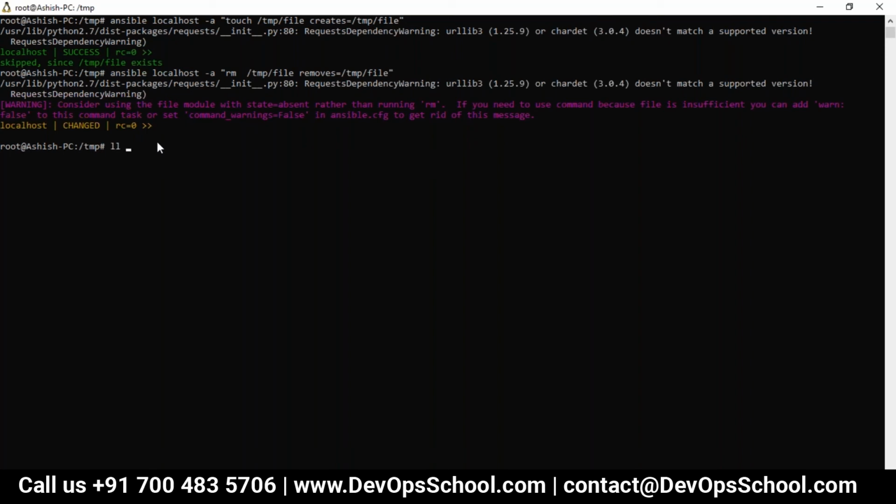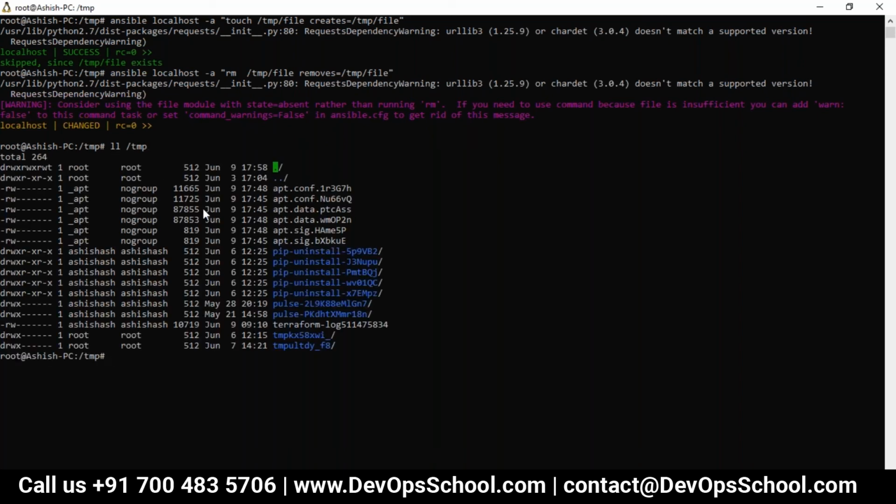If you want to see the changes which you have done in temp, if you see it just here, you do not have a file. Just before we checked that there was a file. The file was there, but it is not here.